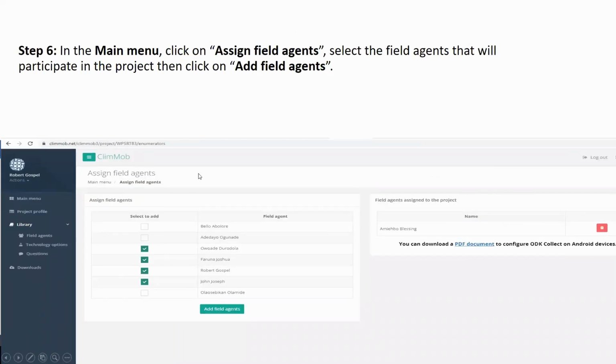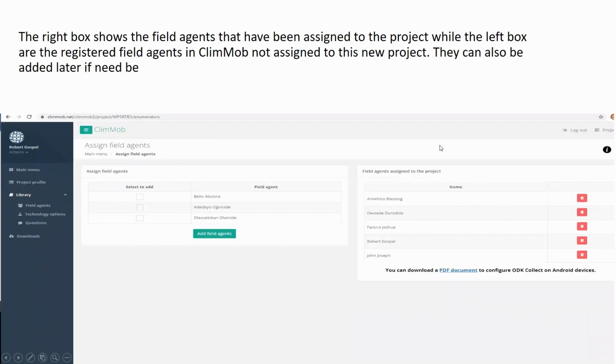Next, in our main menu, you just click on assign feed agent, and you select the number of feed agents you want. You can have as many feed agents on ClimeUp. Just select the ones you want to assign to this particular project or testing. Then you click on add feed agent. The right box indicates the number of feed agents that have been assigned to this project. If you still want to add, you can click on this other part and click on the green box, add feed agent. This process can be repeated and you can have as many feed agents as you want for your project.